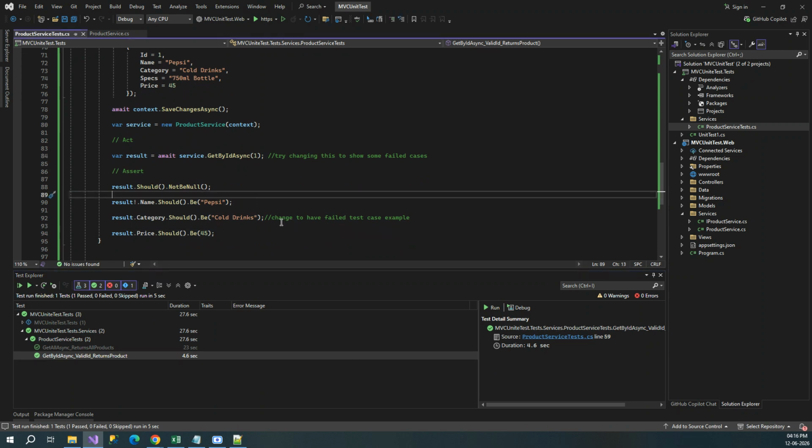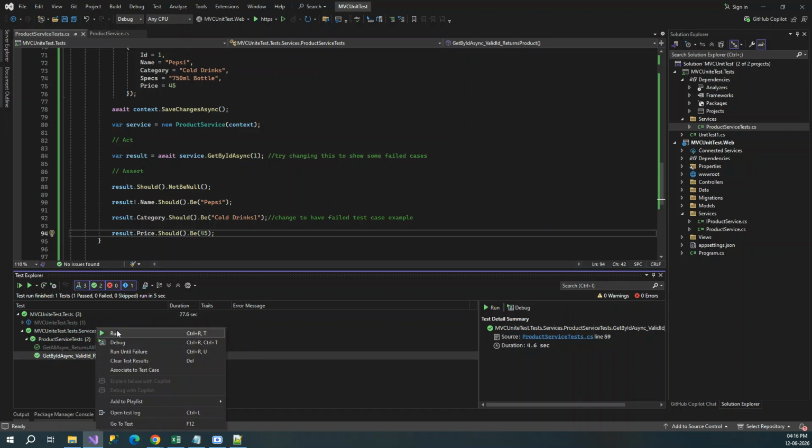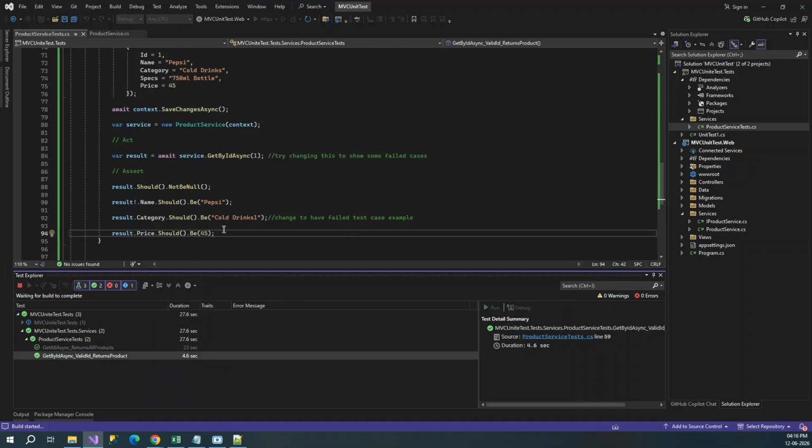Now let's see what happens when the test case fails. Let me add one more character over here, right? If and only if all of these are true, then the test case is a success. If any one of these is not true, then the test case is not a success, it's a failure. So what will happen in this case? Let's go ahead and run this test case again. I have changed the comparison value. It should be cold drinks 1, but it is not, right? We know it is cold drinks only. So ideally this should turn red. Let's see.